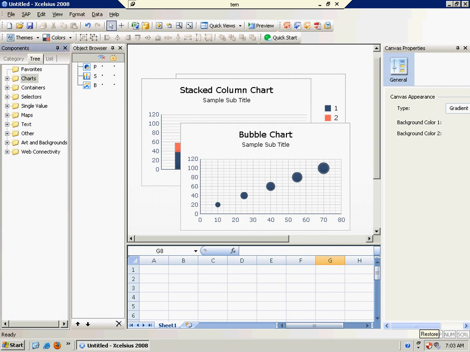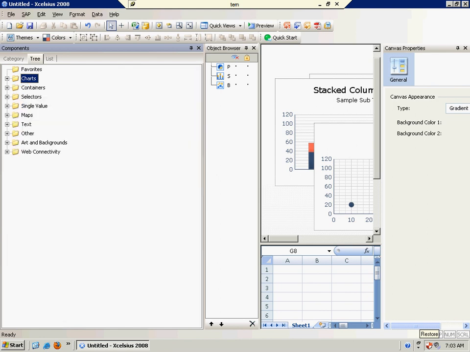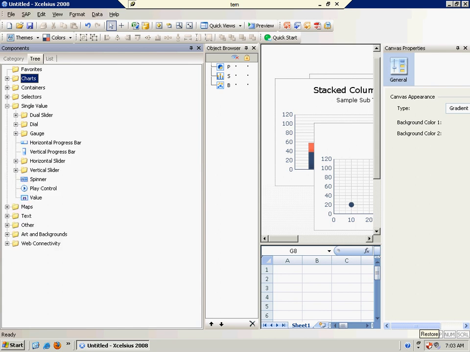Types of components. See? Like we have different types of chart. Each chart has got a purpose. When to use which chart, we will discuss in examples. Okay, charts. Next, containers. Multiple components you want to merge, then we use containers. Selectors like checkbox, sliders, all those things. Next, single value meters like rulers, spinners, play controls come into single value.